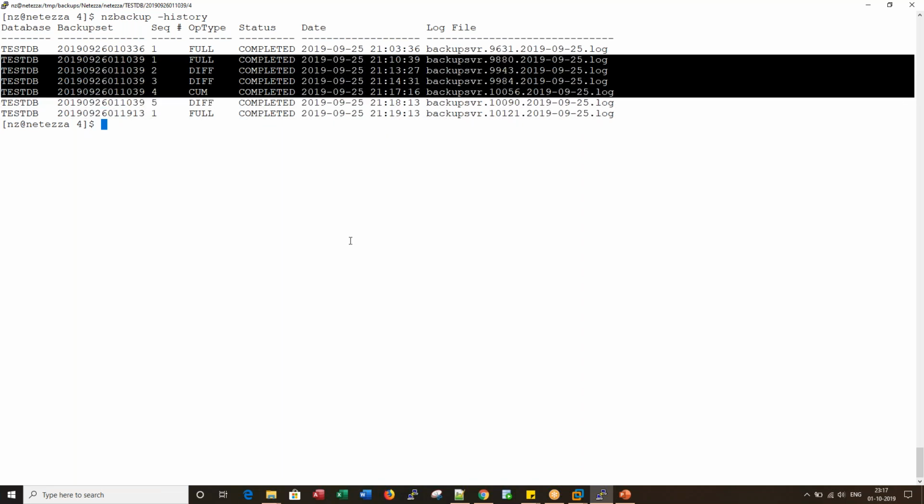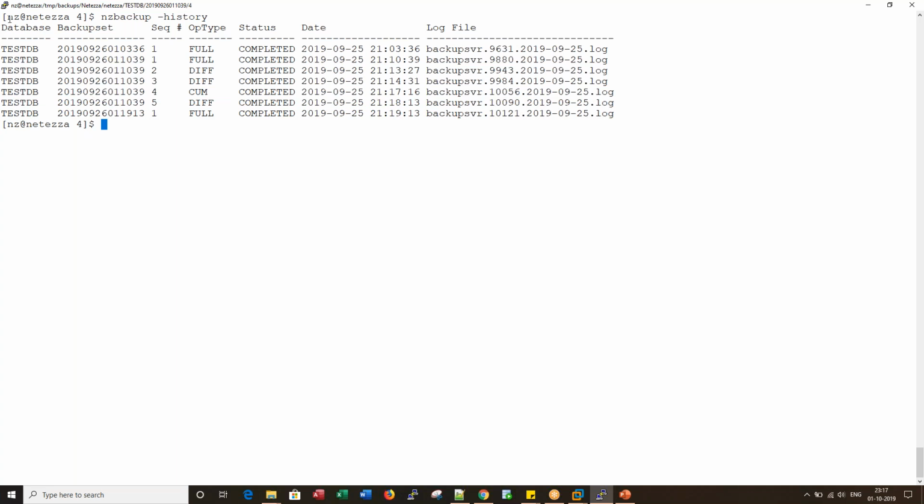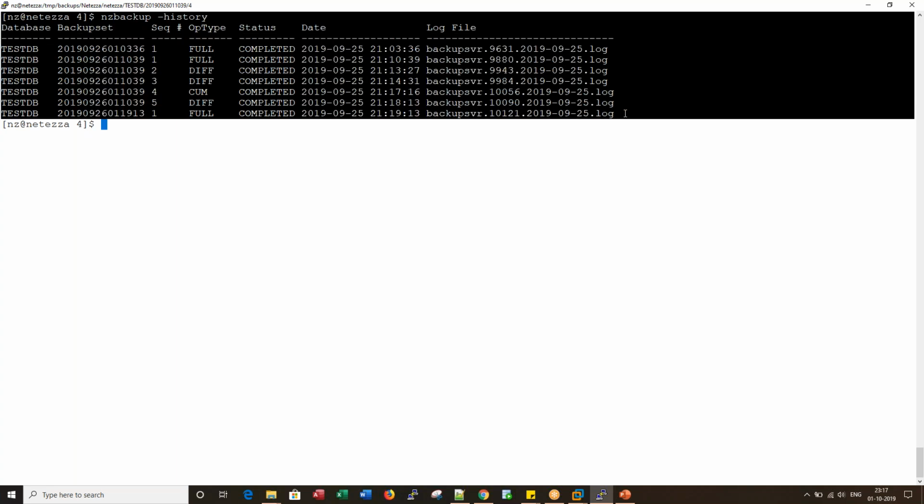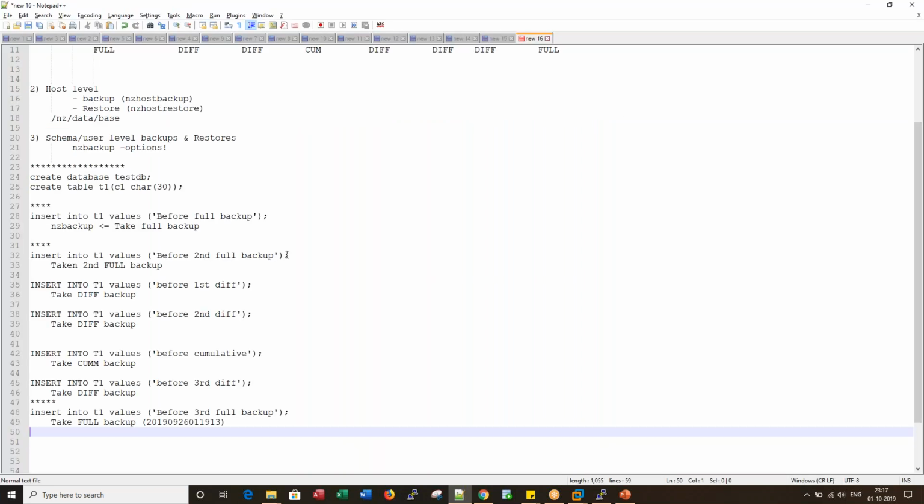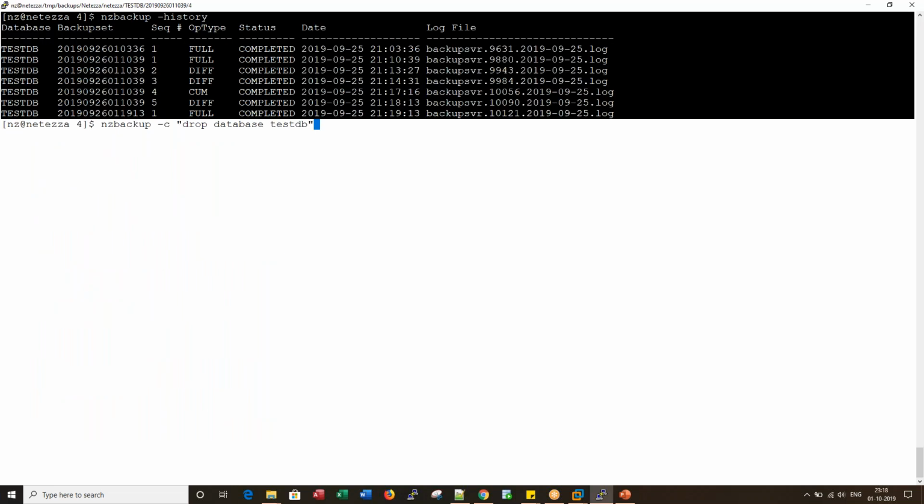Okay. Now this is the history available. Now let me say somebody dropped the database, or there is a reason for you to restore this in a separate environment. Then it's not just a single file you need to copy. You have to copy the entire directory hierarchy. Okay? It's not nzbackup, nzsql.